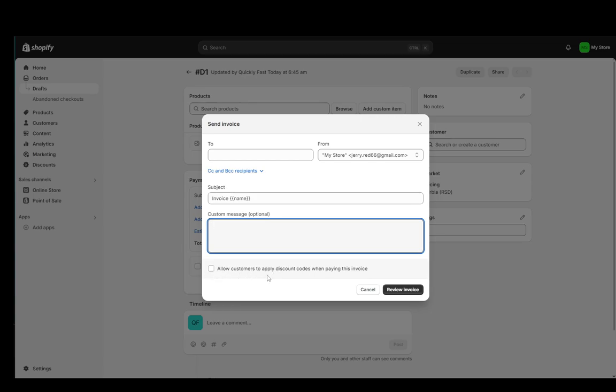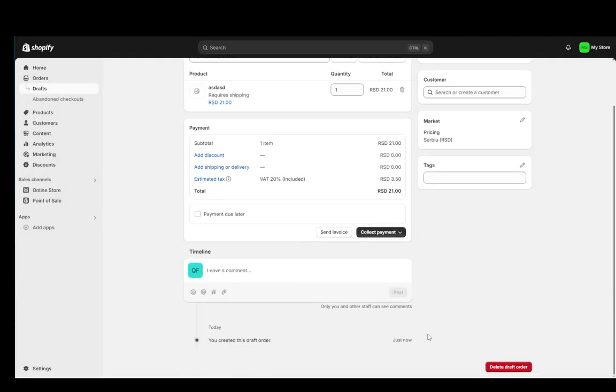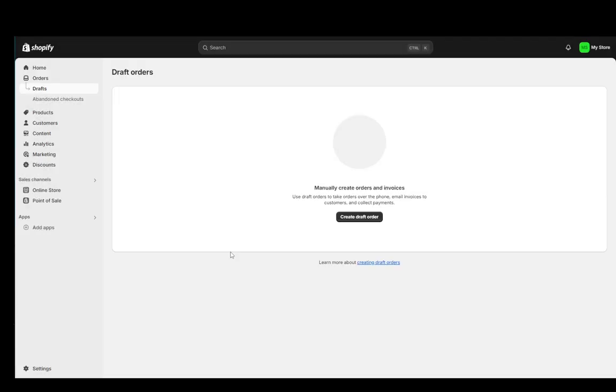Now, you can also allow customers to apply discount codes when paying the invoice if you want, but it really doesn't matter. But as you can see, that is pretty much it. Let me just delete this draft order since I don't really need it. And yeah, that's pretty much it.